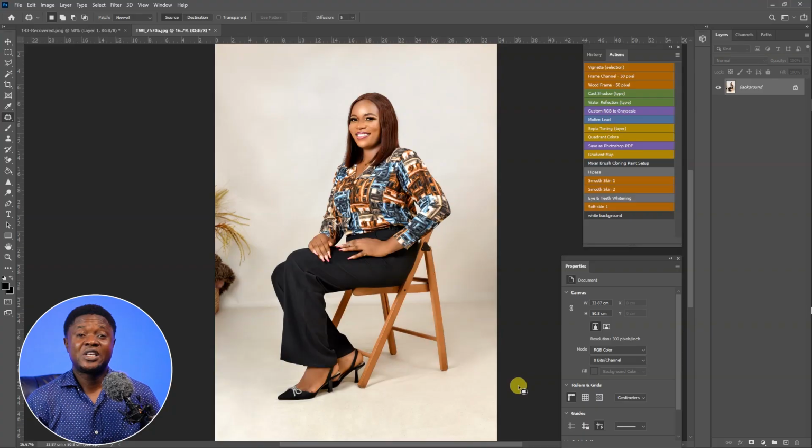Without wasting much time, let's get into it. This is the image we are going to be using, and we are not going to be changing this background. We are still going to bring in that seat onto this background, and it's going to look superb and natural.